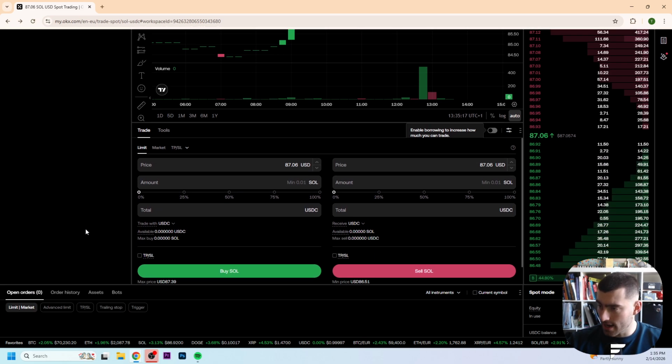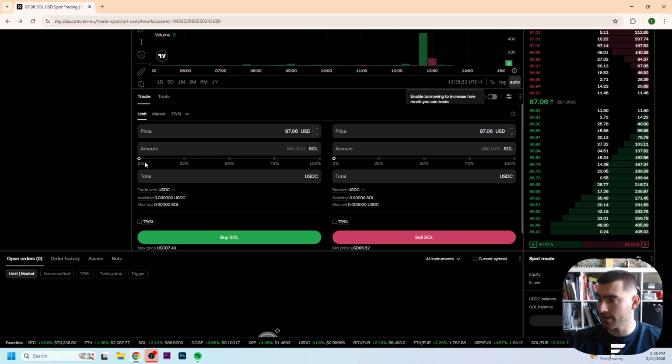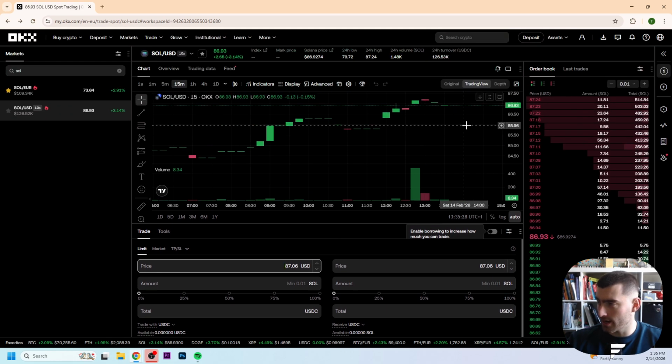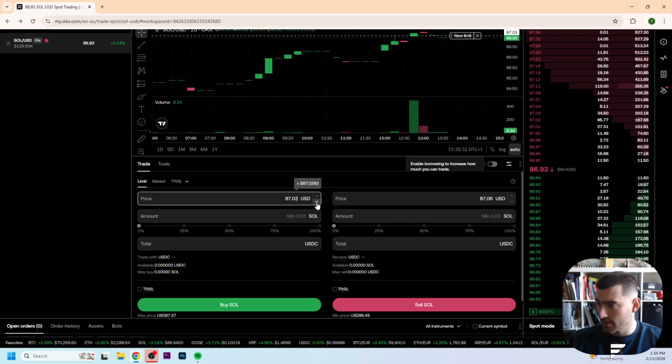We scroll a little bit down and now we have here a trade, limit order or market order. So decide what you want to do. And then after that, here is the price that we want to step in with. So right now the price is 86.93, so it changed a little bit. So we will do this for there. Let's say this is fine.